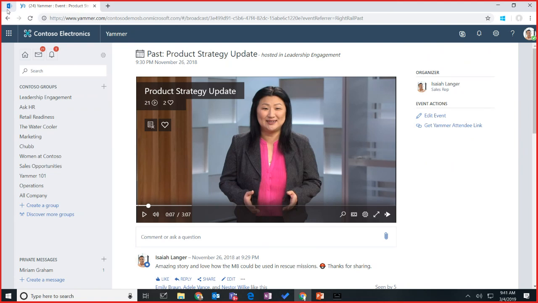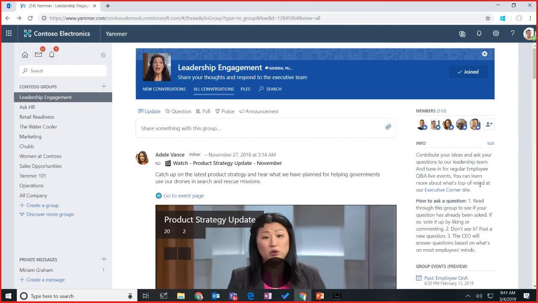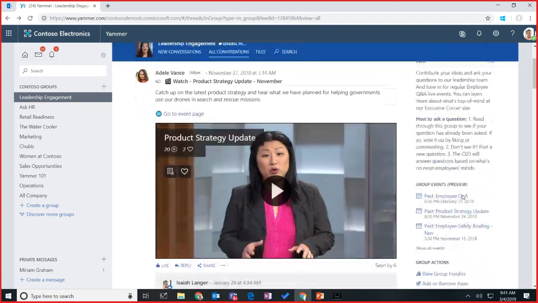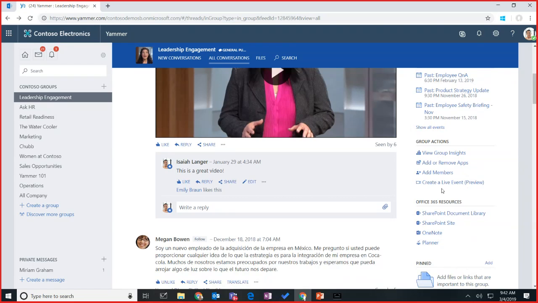So this live event capability in Microsoft 365, again, is available in preview today for all of you. It will be coming to general availability in just a couple of weeks here. And as long as you're an admin of a Yammer group, you will see the Create Live Event link that will allow you to begin scheduling your live event.